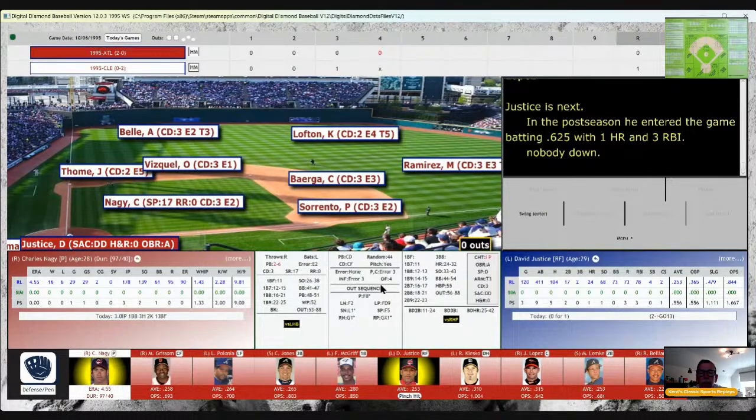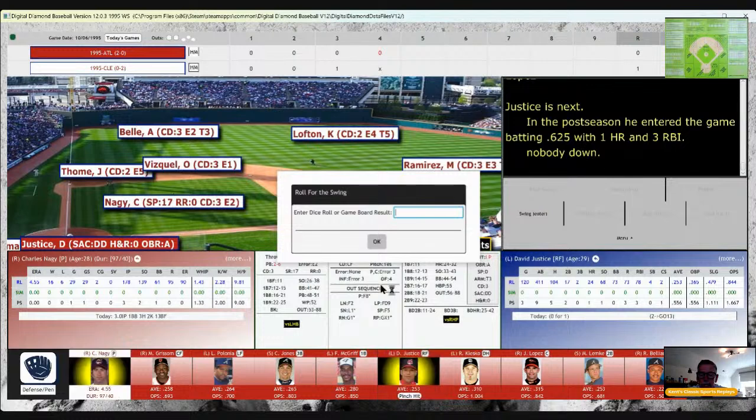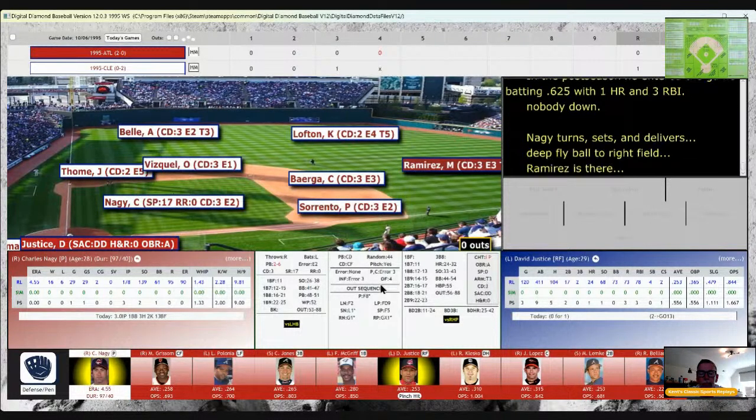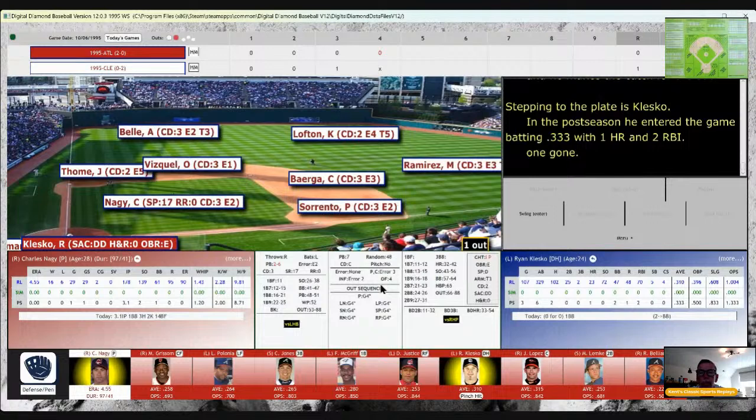And it's just a deep fly ball into right field as it takes Ramirez back to the warning track, but not deep enough. Just a long out for out number 1. And that will bring up Ryan Klesko, the DH. Reached on a walk his last time up.